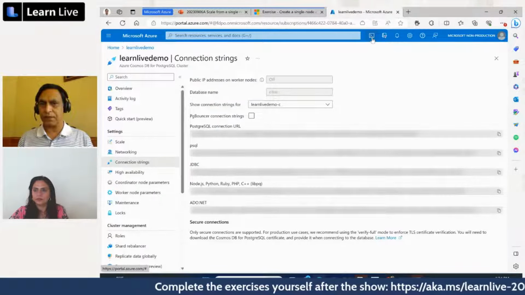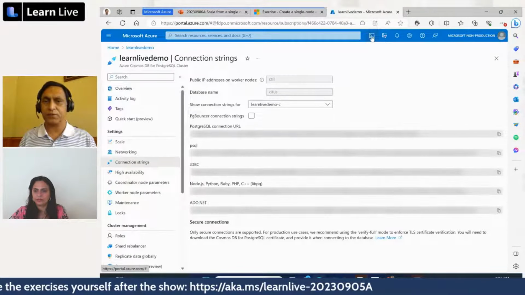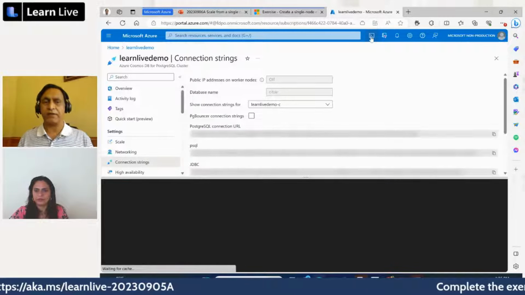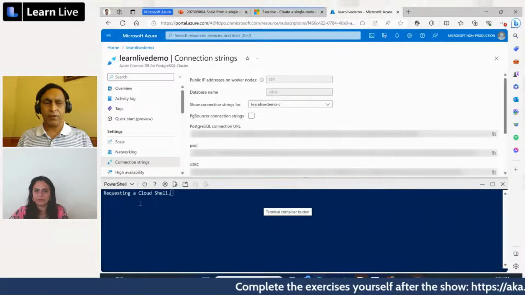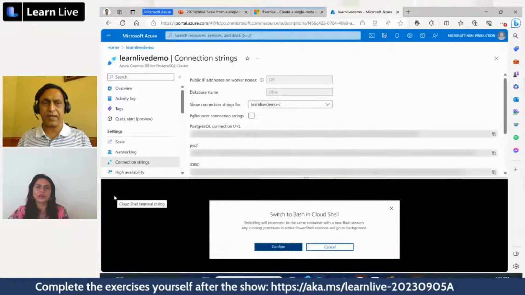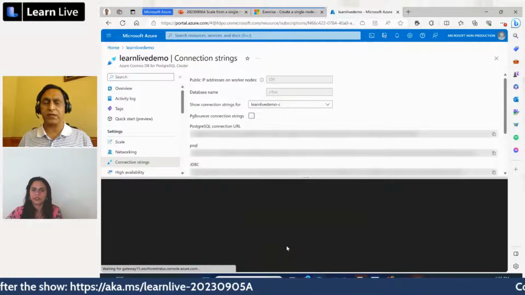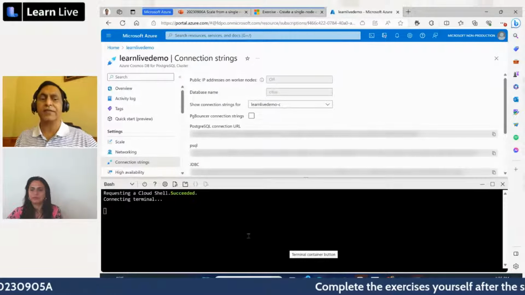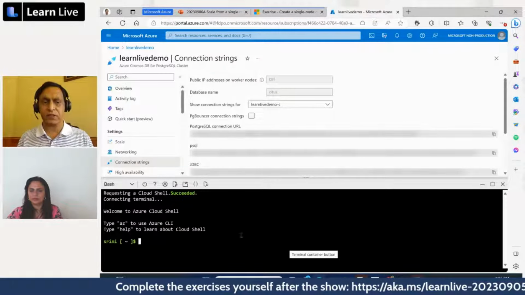There is a cloud shell where you could run the commands and then connect to pSQL. When you click on that, you will have an option to select bash versus PowerShell. So you will have to select bash. It might ask you to create a storage account, because whatever commands you're typing here, it stores that information. For that, it requires a storage account.